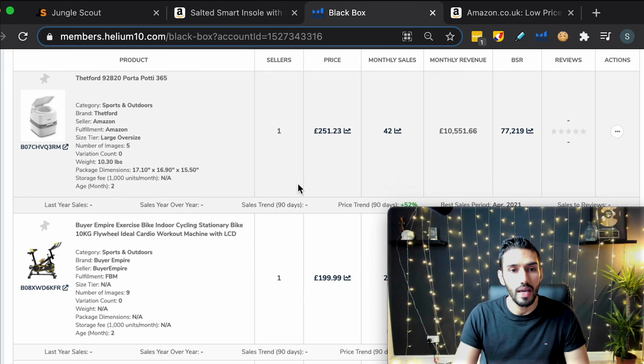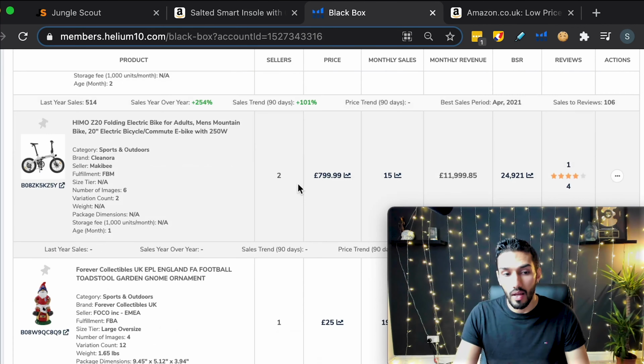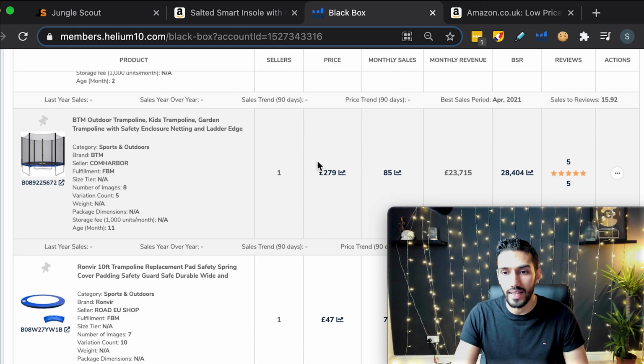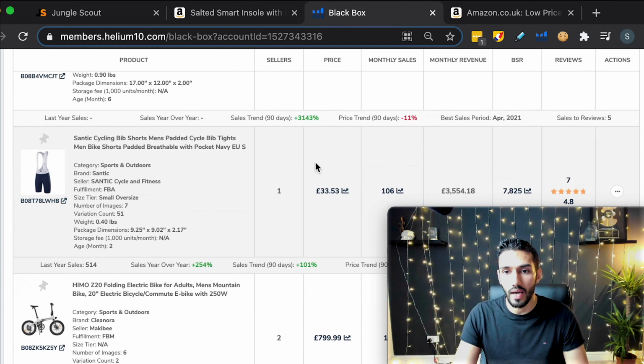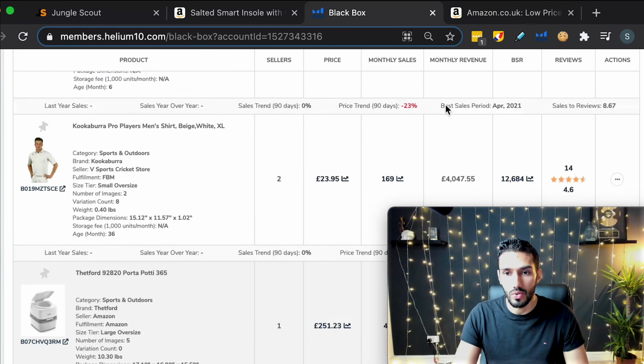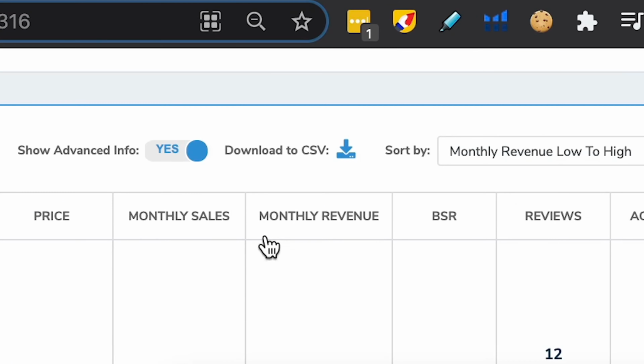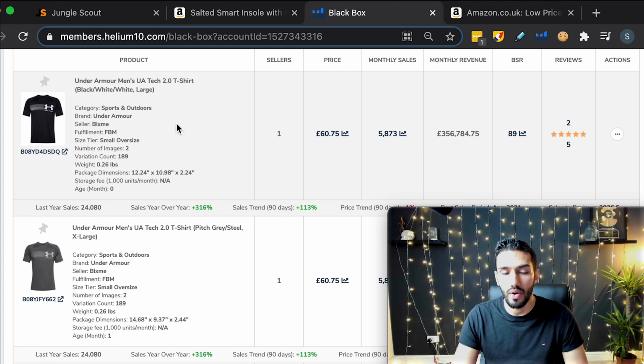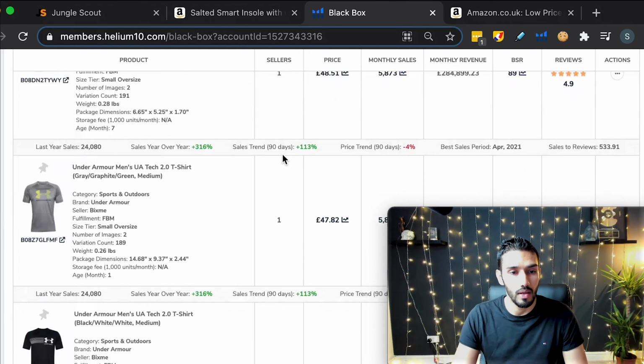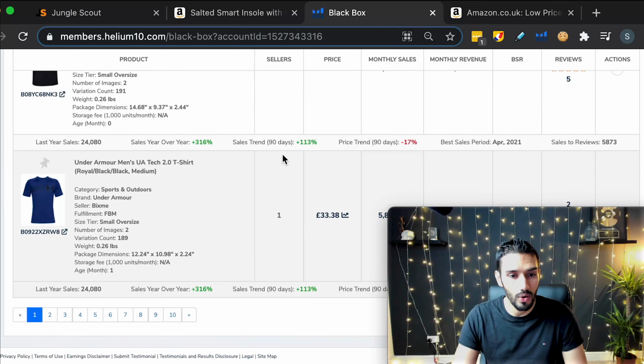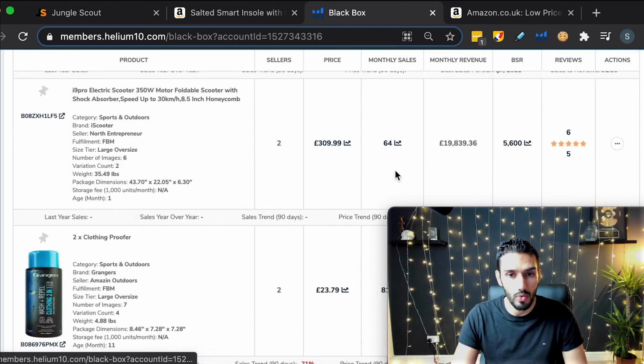But again, all I'm doing is looking through the list, looking at products I've never come across before or anything that seems quite interesting. And again, you can sort this by revenue if you want to. So let me just do that now. Let's click on revenue. Now it's sorted by highest revenue. And you can see these t-shirts, some of them are doing £300,000 a month. So let's scroll a bit down because we want to get away from clothing. So let me skip a few pages.